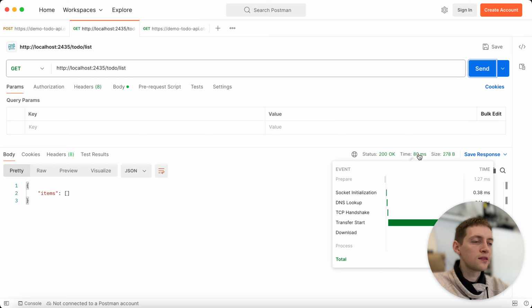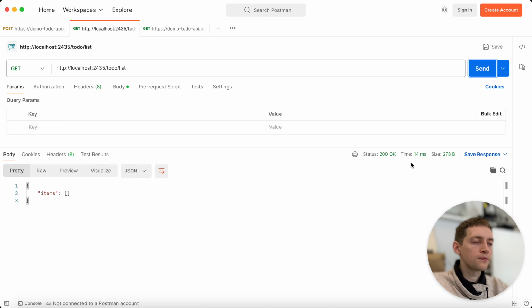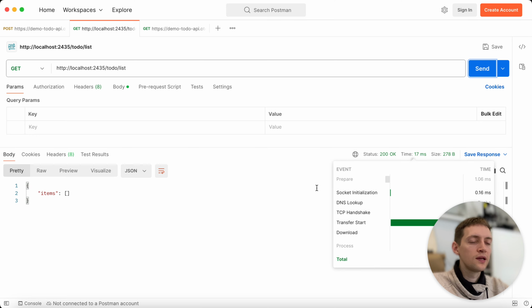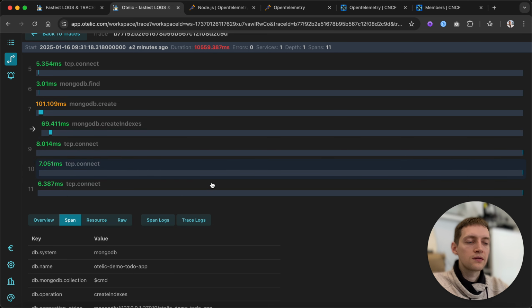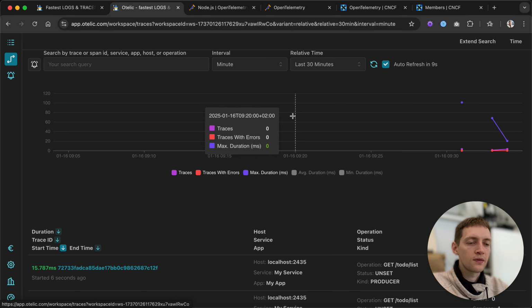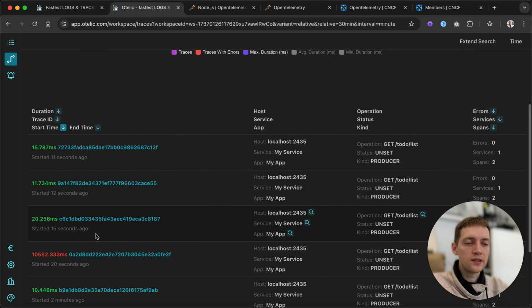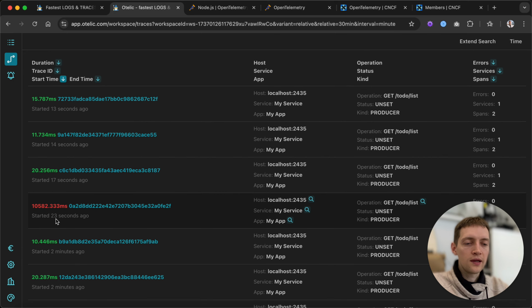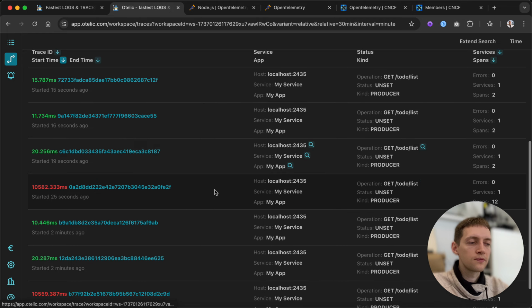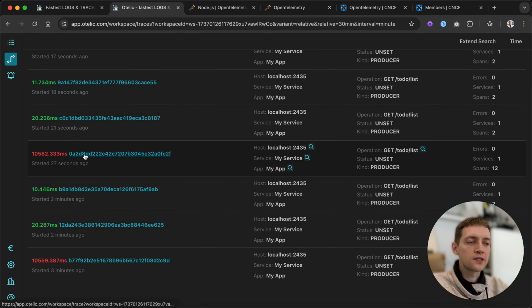Again, you can see that the first request is about 8 milliseconds. Another request is way less. Let's see inside the traces what is happening. Inside the traces, we see the new traces. And again, the first one took about 10 seconds. Let's see what's inside.